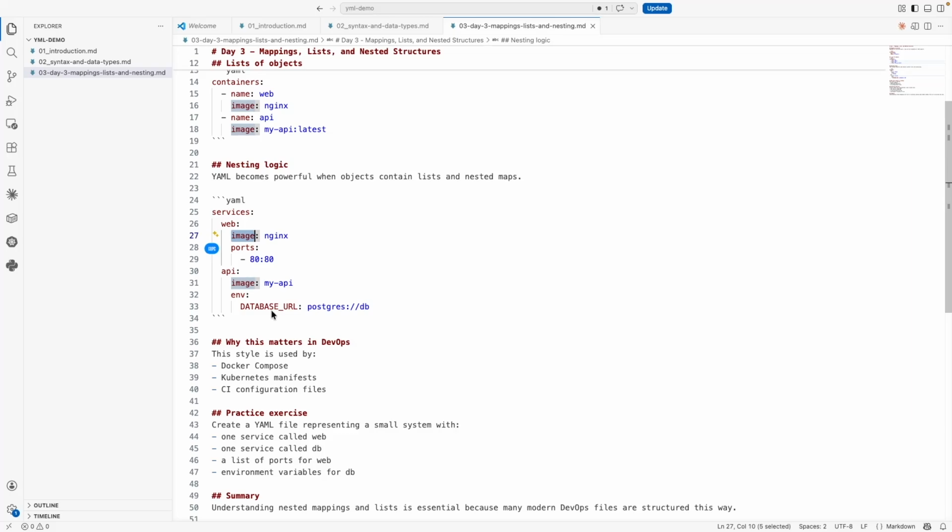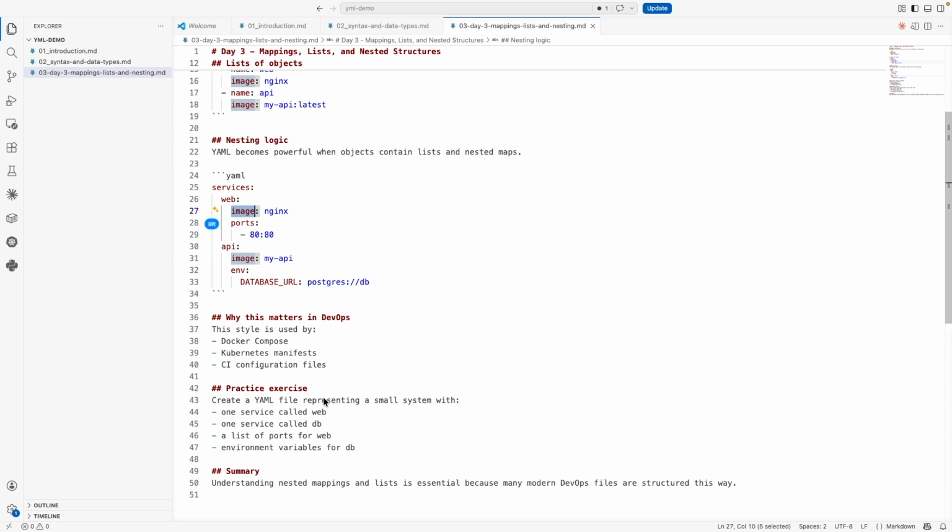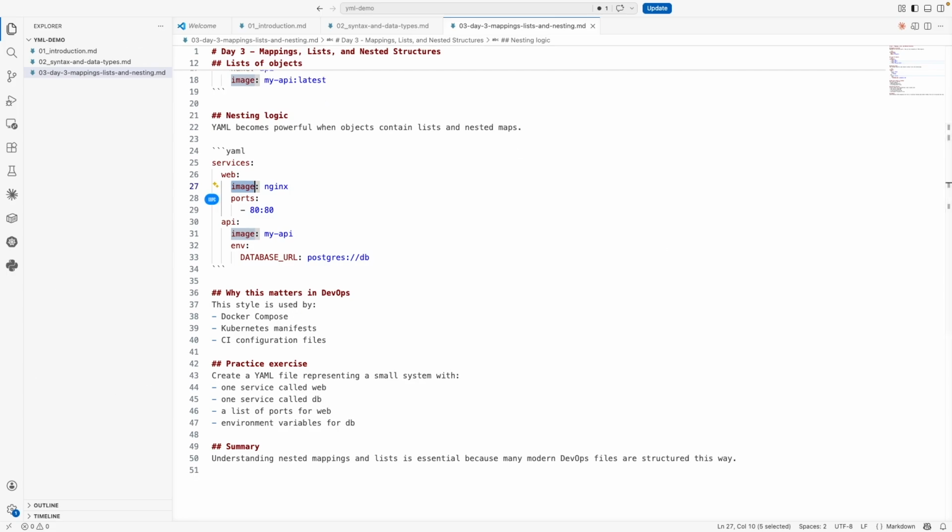So this is a very common pattern in Docker Compose. If you have used it, you must have known that by this time. And then the Kubernetes manifest and even other modern DevOps files. So now the critical part. Why does this matter in DevOps?